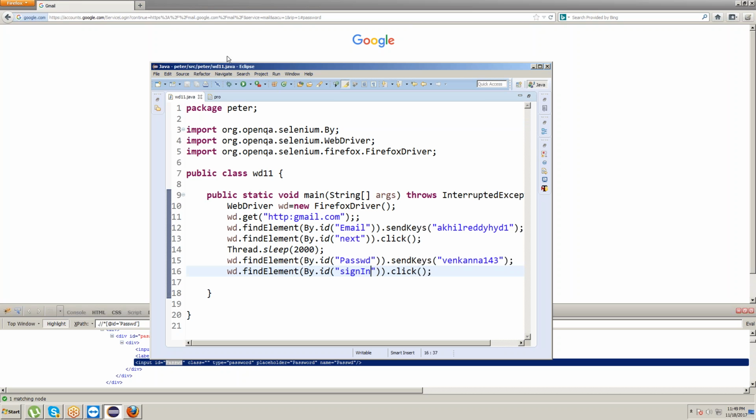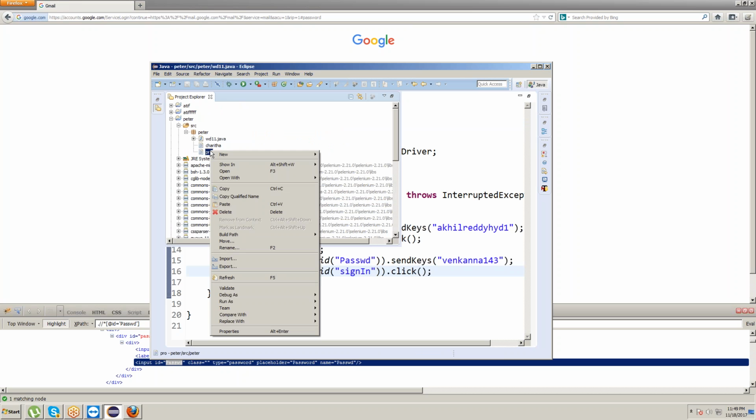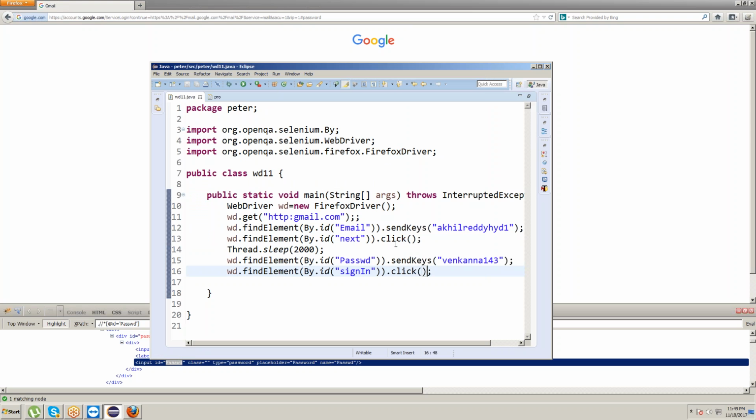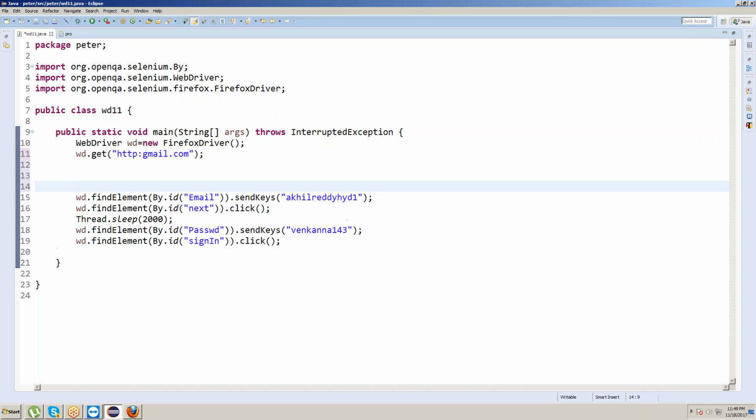So I created one property file. If you want to get the property file path, right click on the property file, go to properties, and copy the path. Copy the property file path. Okay, come to the main concept. Come to the main concept, just right here.